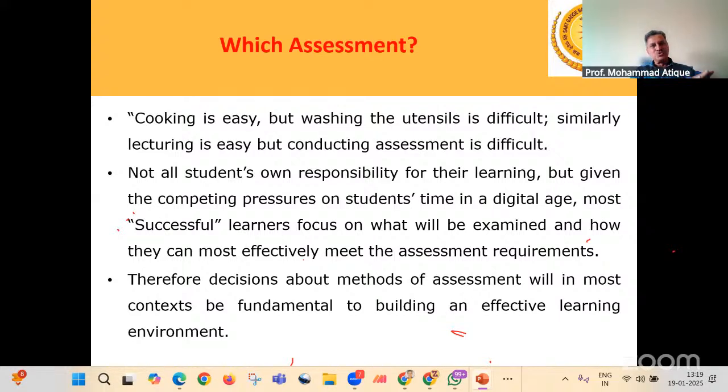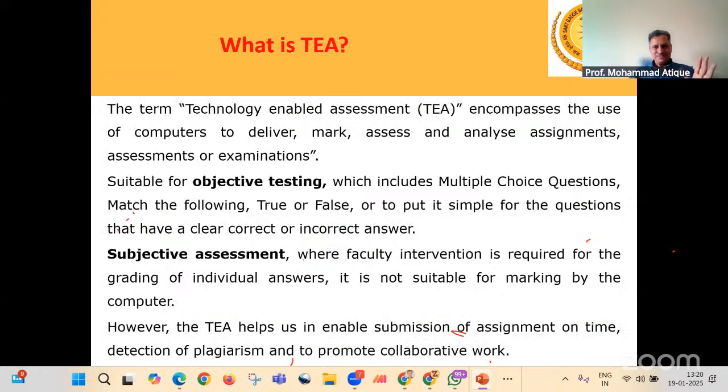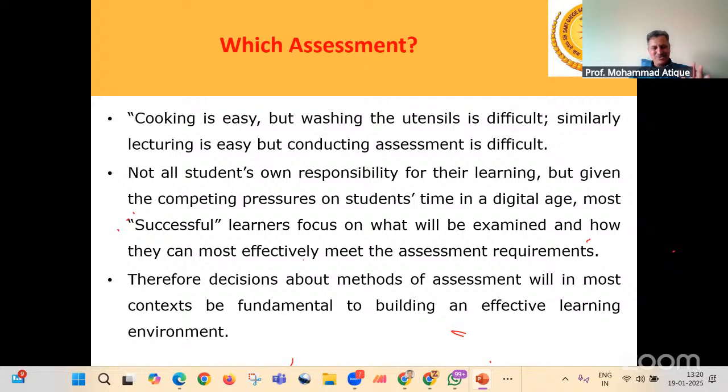Not all students want the responsibility for their learning, given the competing pressures on students' time in a digital age. Now here we will explore the possibilities, that is, how we can use ICT for making an effective assessment strategy, right? Before I proceed, from the next slide onwards we will discuss certain tools. But I would like to know your opinion when it comes to assessment. What should be the strategy a teacher must adopt when setting a question paper in general?